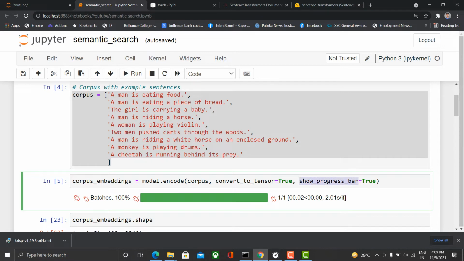And show progress bar true is useful because this is a very small database, 9 sentences, but in case the database is very huge, like 1 million or 2 million data, you are converting those into embeddings and encoding those sentences into the vectorized format. It will take longer, so it's better to specify show progress bar true, because it will show you how much percent of the data has already been converted and how much is left. All the corpus embedding will come into this corpus embedding variable.